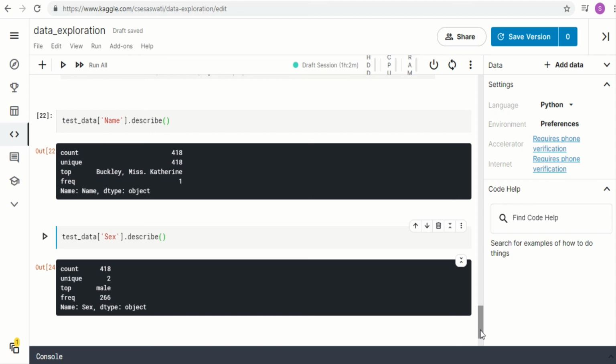Among them, males are the most frequent on the Titanic, and their frequency is 266.